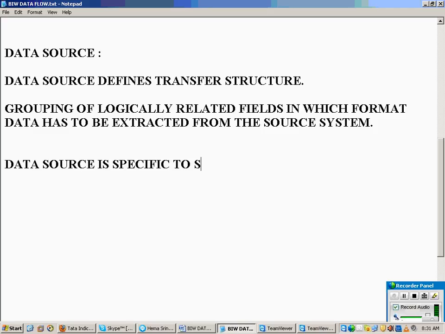The data source is specific to, that means you have to define your data source where? In the source system. So we need to define our data source, the structure called data source, in the source system. So that's what we are saying: data source is specific to the source system. Info source is specific to the BW system.